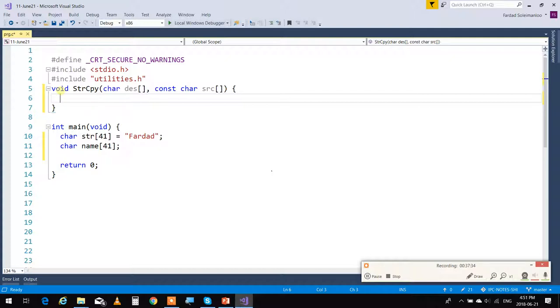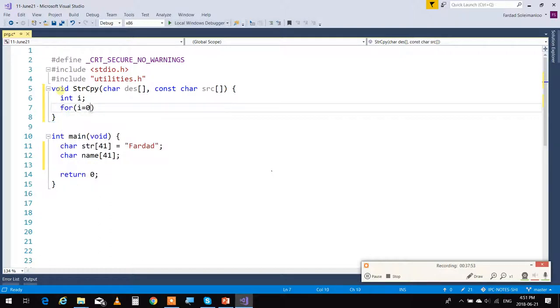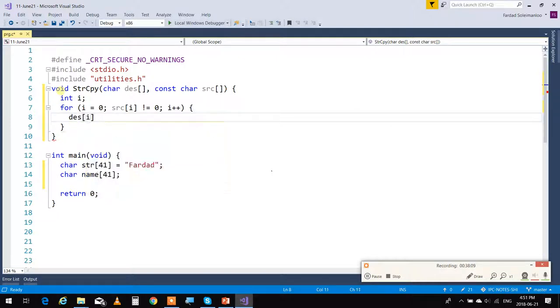In an integer array, I can't do that. I can't say when it's zero, stop. Zero is an integer. I may need it. It's maybe part of my data. But a string is not the same thing. In a string, I can simply keep doing the copying until I get to a zero. So I'm going to go integer i for i set to zero, and source i being not equal to zero. That means keep going, copying, until you hit the zero at the end of source. And while doing that, destination i will be set to source i. So one by one, all the characters get copied from str into name when I call that function.